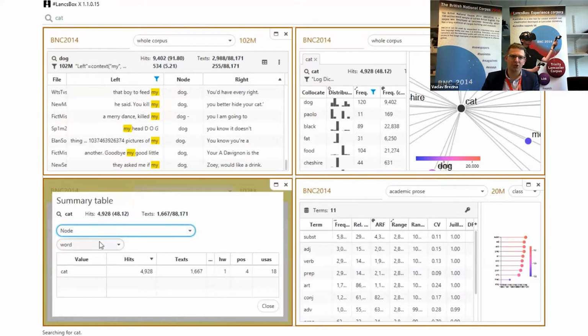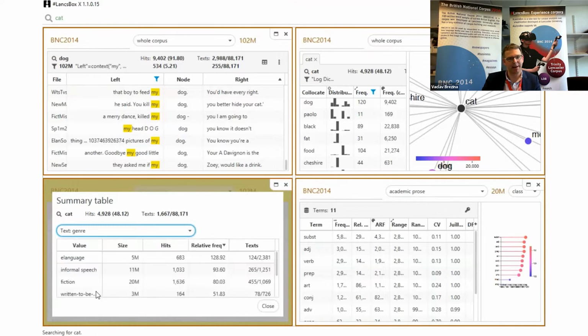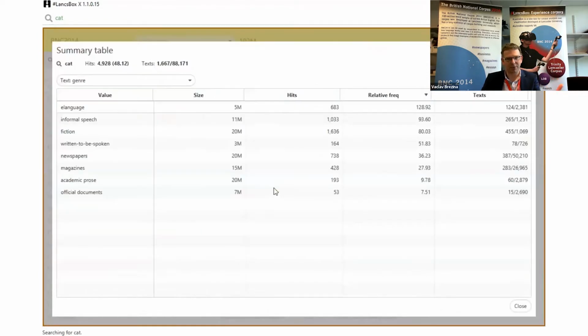It also allows you to summarize the data using very powerful cross-tabulation summary tables. If you are interested in frequencies per genre, for instance, here I've maximized this, and you can see that you get data based on the 100 million word British National Corpus very, very easily, according to the genres, if you are interested in that as part of your research question.